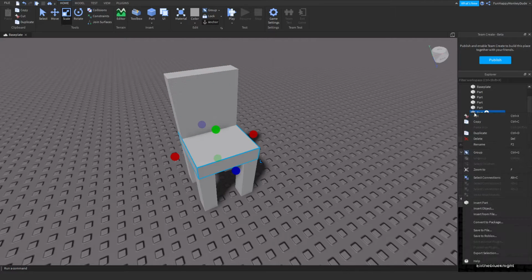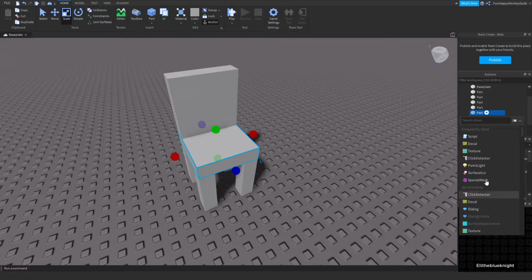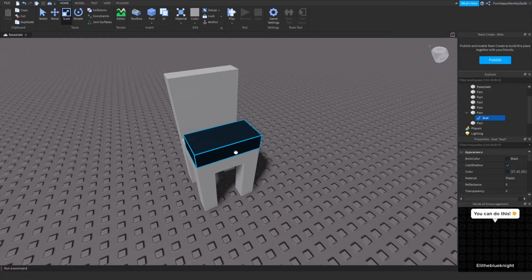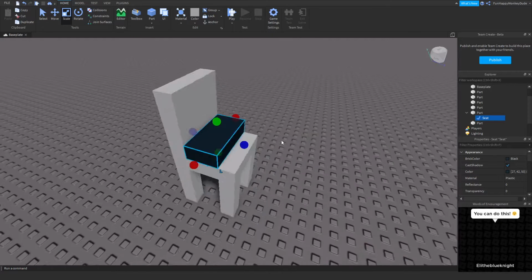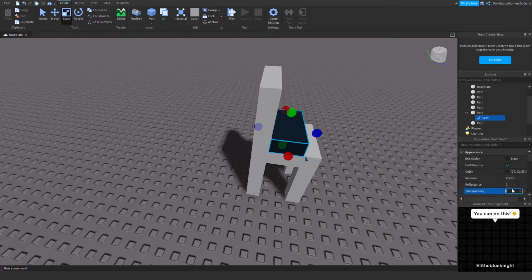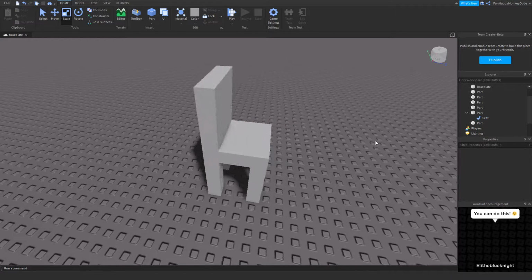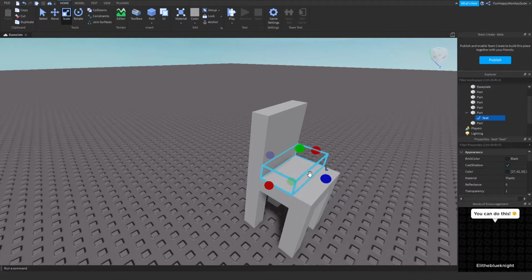So then we need to insert an object. So right click on here, insert object, and then type in seat, and then here a seat appears. Alright, and you can change its transparency to 1 or something. So now there's a seat here.